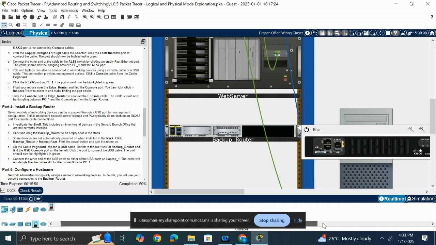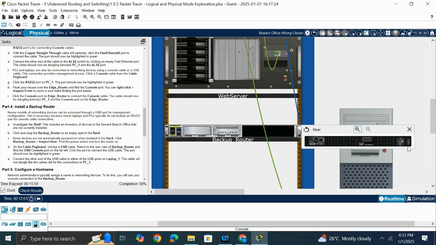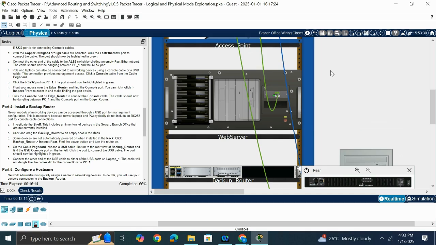So go here, this one. Here I want to power. This one is the power button, power on this router. Done. After that you want to return to rear view. So this one is inspect the power button on. Now go to the cable.